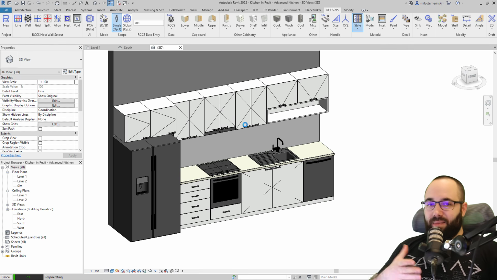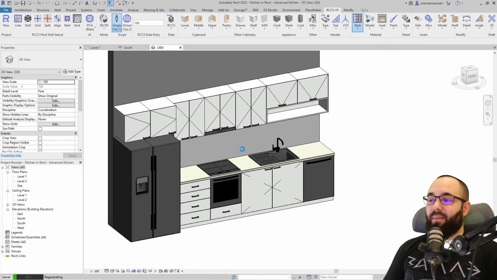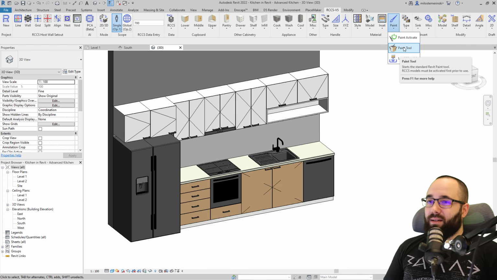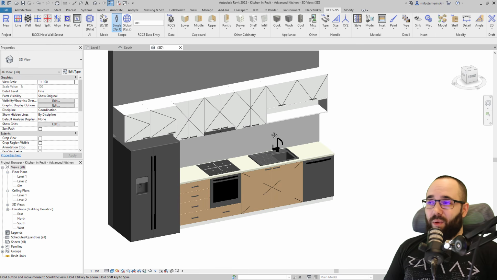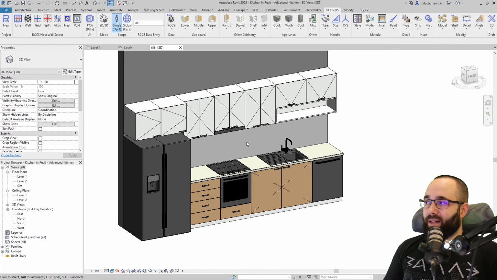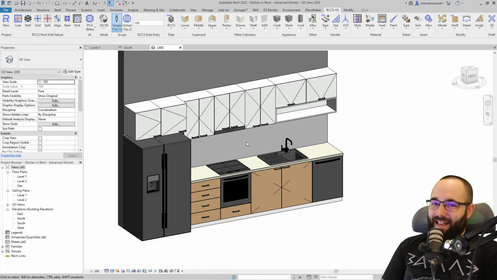So as you can see, possibilities are endless, and with a few clicks we can make major changes to this kitchen, but it still gives us ultimate customization of all of the elements that we have here, and we can fine-tune everything that we want to fine-tune. If I want to paint, I can use the paint tool and then select any of the elements here and paint them the way that I want, and I can customize everything further by using the modification tools and so on. So there we go. That's how you can create a kitchen by using the RCCS plugin.